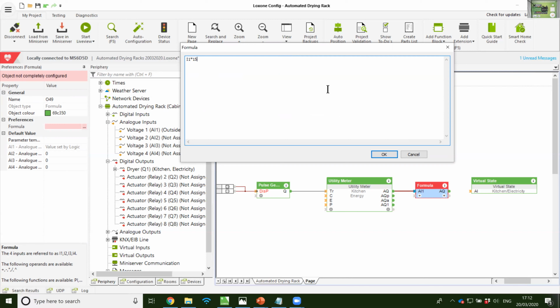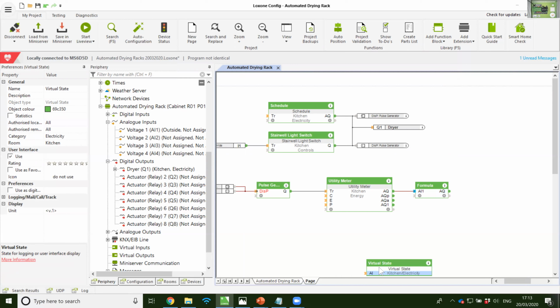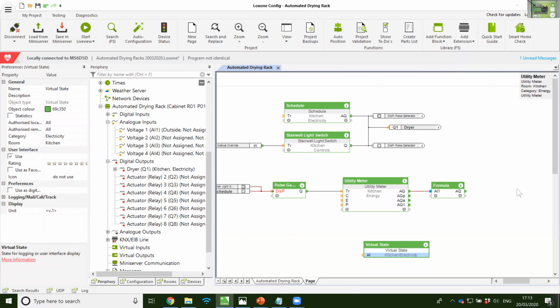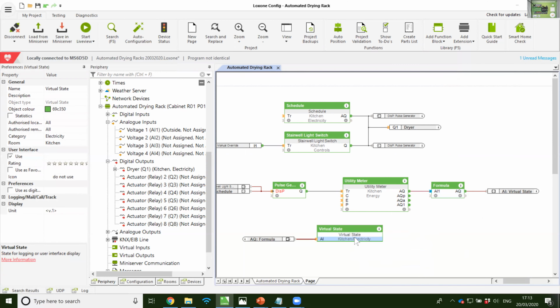Now we want that cost in pounds and pence. So what we would do is say that it needs to do the calculation first for AI1 times 15, and then we divide that by 100 to give us a value in pounds. We then tie that into the virtual state. And in fact, I'm going to move this down just so that everything fits on the one page and do that with a reference instead. And that will feed into our virtual state.